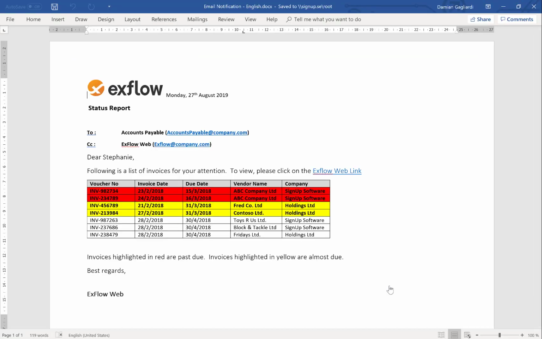Any invoice that needs approval will trigger an email which looks something like this. It is color-coded to be highlighted in red for overdue invoices, yellow for almost due, and so on. The approver needs only to click on the hyperlink to enter into the ExFlow approval web. For approval, the users can use any device. The approval web portal works just as well on an iPhone, Android, tablet, or computer.